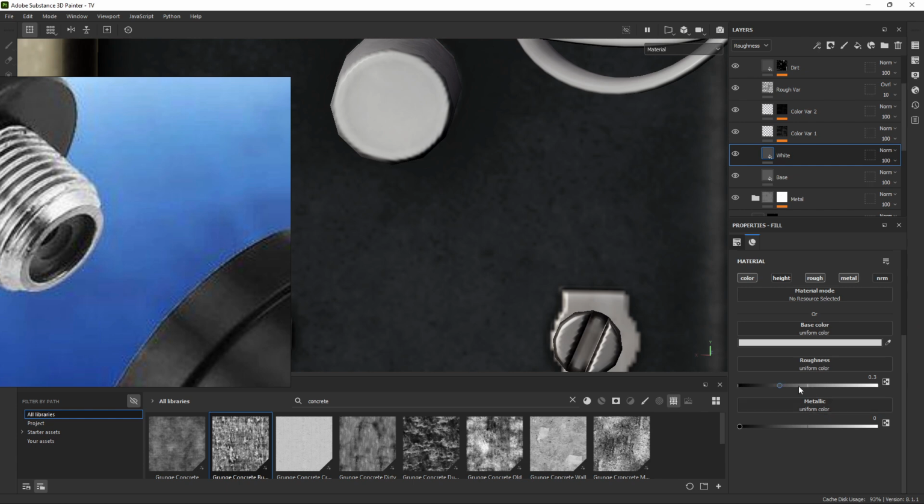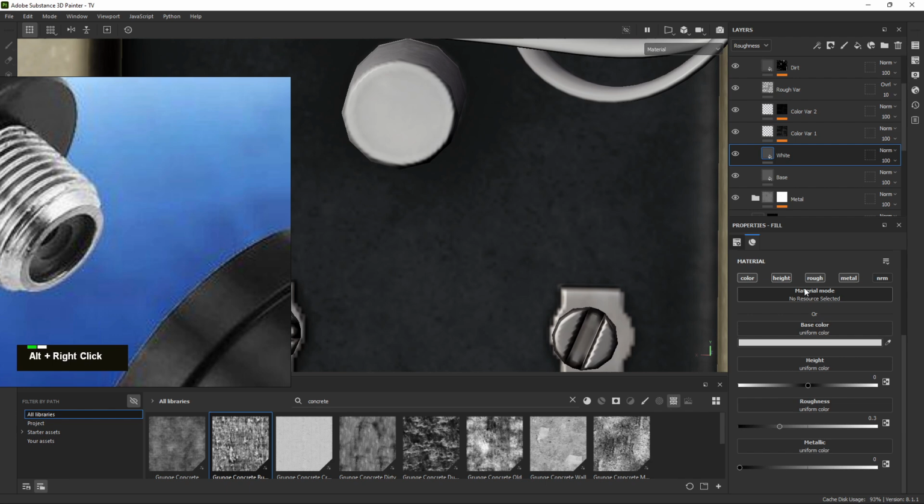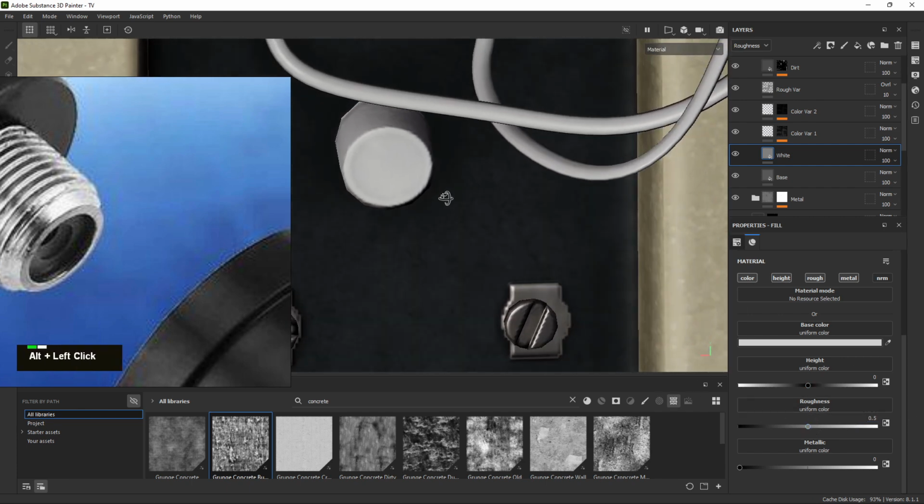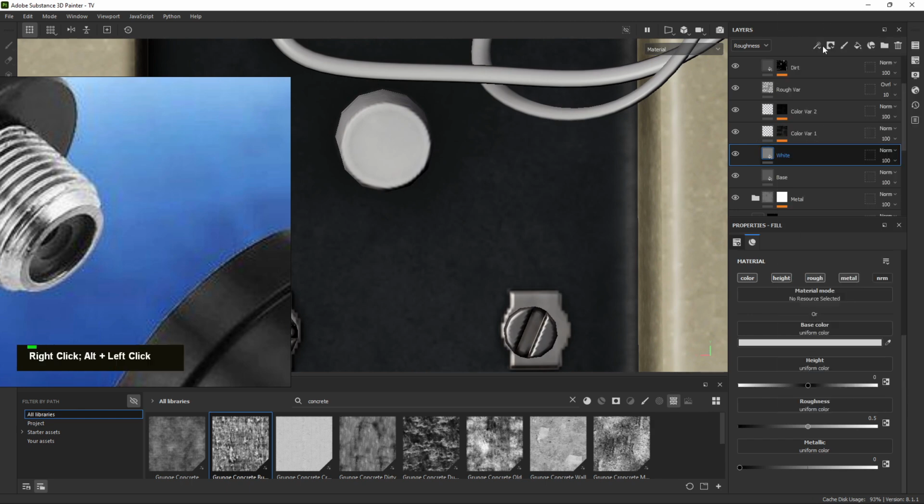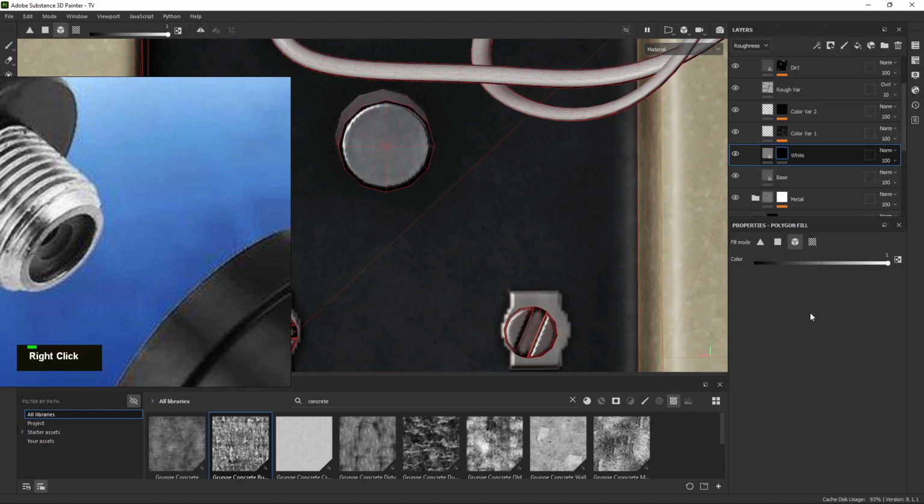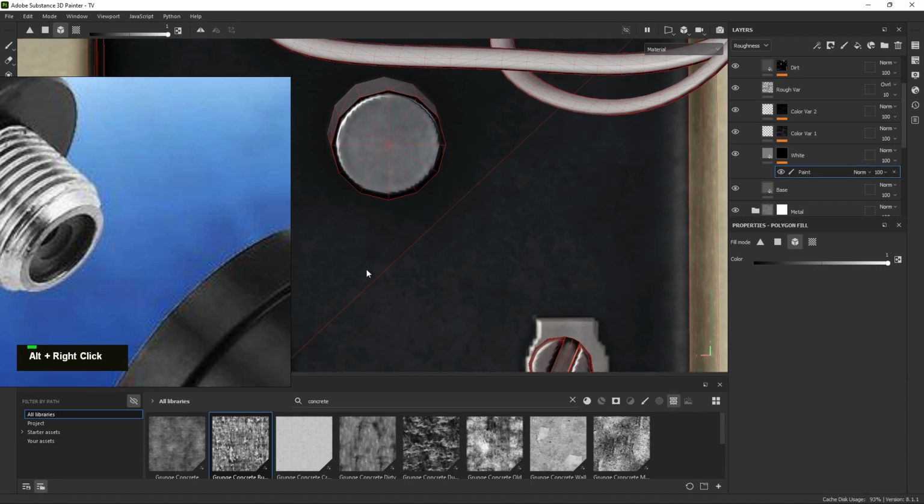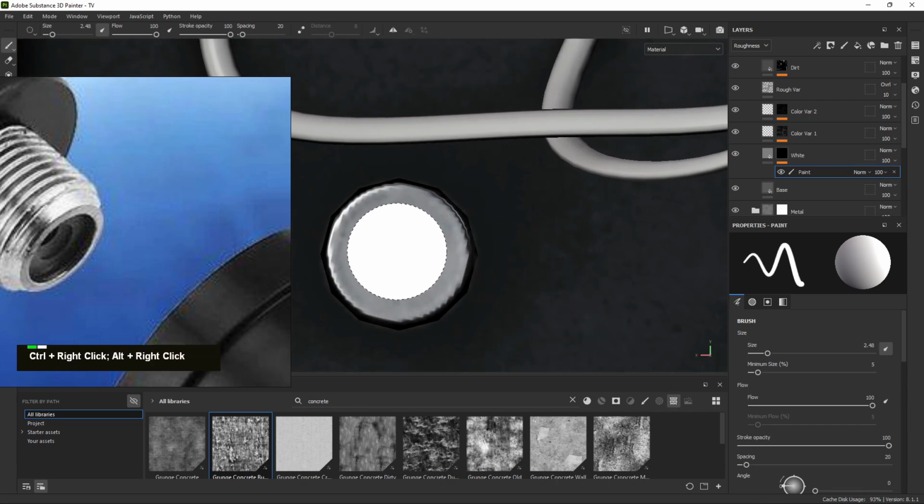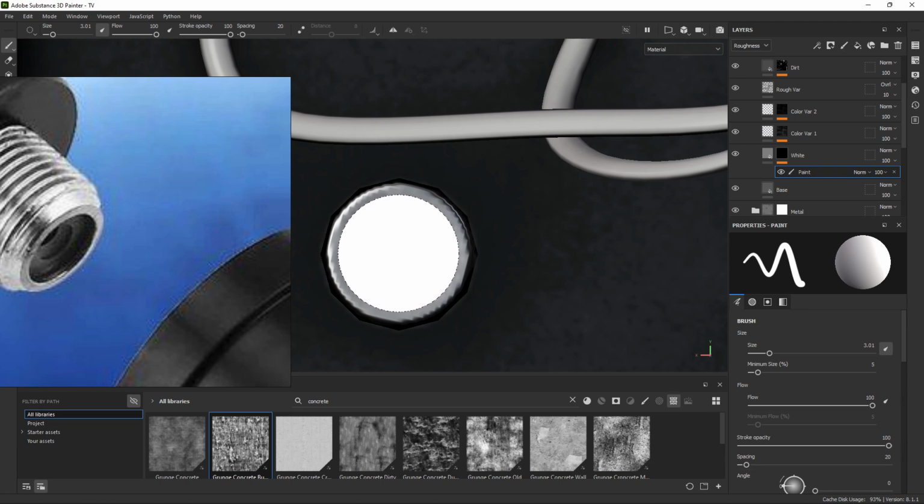The height, I'm gonna push it down to, I don't know yet. And the roughness, maybe 0.5 default. Not default, but like halfway roughness. And I'm gonna right click, add a black mask, right click, add a paint. And with that, I'm gonna press 1 to go to my brush tool, and I'm just gonna paint a little white spot right here like this.